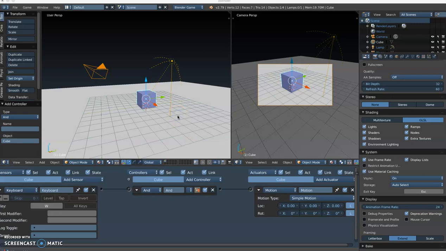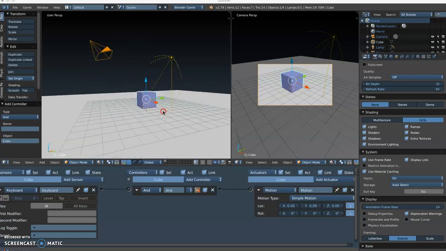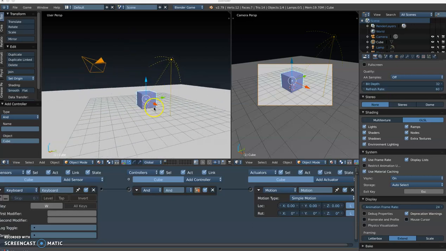Hey everyone, in this quick video tutorial I'm going to show you how to set up a 360-degree mouse look inside Blender's game engine. Okay, so you can see I've got my perspective view over here on the left. I've got my camera view here on the right so I can see what the player would see. Down here below I've got the logic editor so I can set up some code.